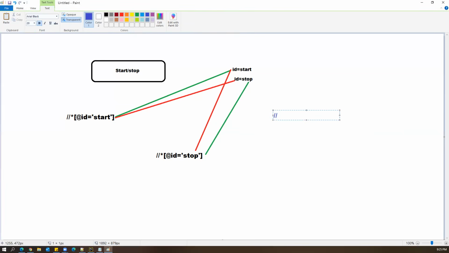// star. Here I will specify the contains function or contains method. Contains will take two parameters. One is which attribute we are looking for, @ID, comma. We should not say equal to here. We have to say comma. The second parameter is we need to find out some common thing which is there in both the attributes.